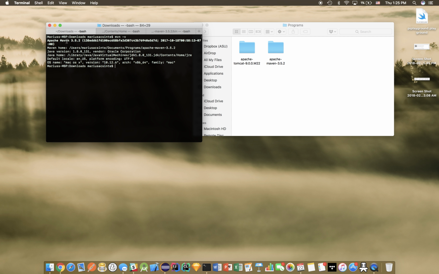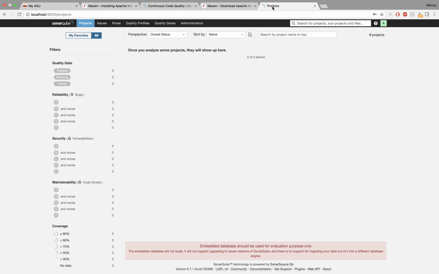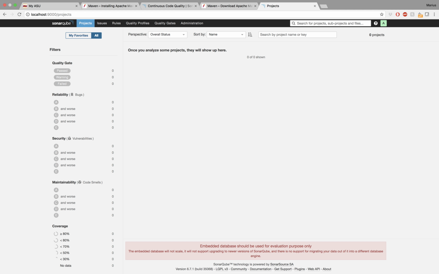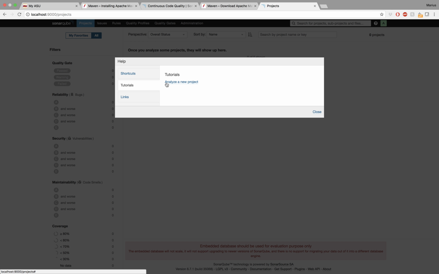So that's all you need to know about Maven in terms of installing it and setting it up. Now we can go back to SonarQube. We have it installed, it is in our downloads in my case, and we started the server. We left off where we went to localhost 9000, which we can go to again. Now we have to do a code analysis over a project. In order to do so, you go to the top right corner, click on help, then tutorials, then analyze a new project.